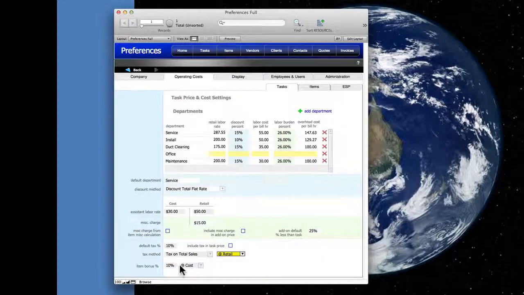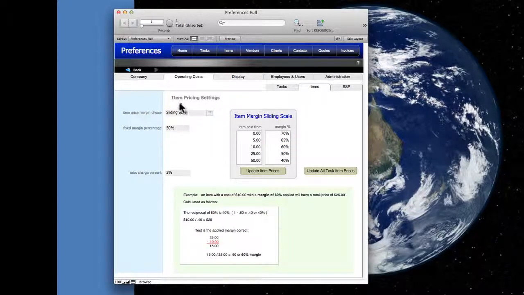And then you've got a bonus on items like materials. You can track how much materials sold, and you can have a bonus available and track that. Then you can set up your item pricing settings. You can choose sliding scale or percentage. The percentage is going to go across the board. So if I choose percent, it's now going to use this 50% on everything, and it will ignore what's in the sliding scale. If I choose sliding scale, then that's what it is. This is where you change these settings, and then it'll update your item prices throughout the whole database. And if you've made changes on your items, then you can update all the task item prices based on what you've just set up.